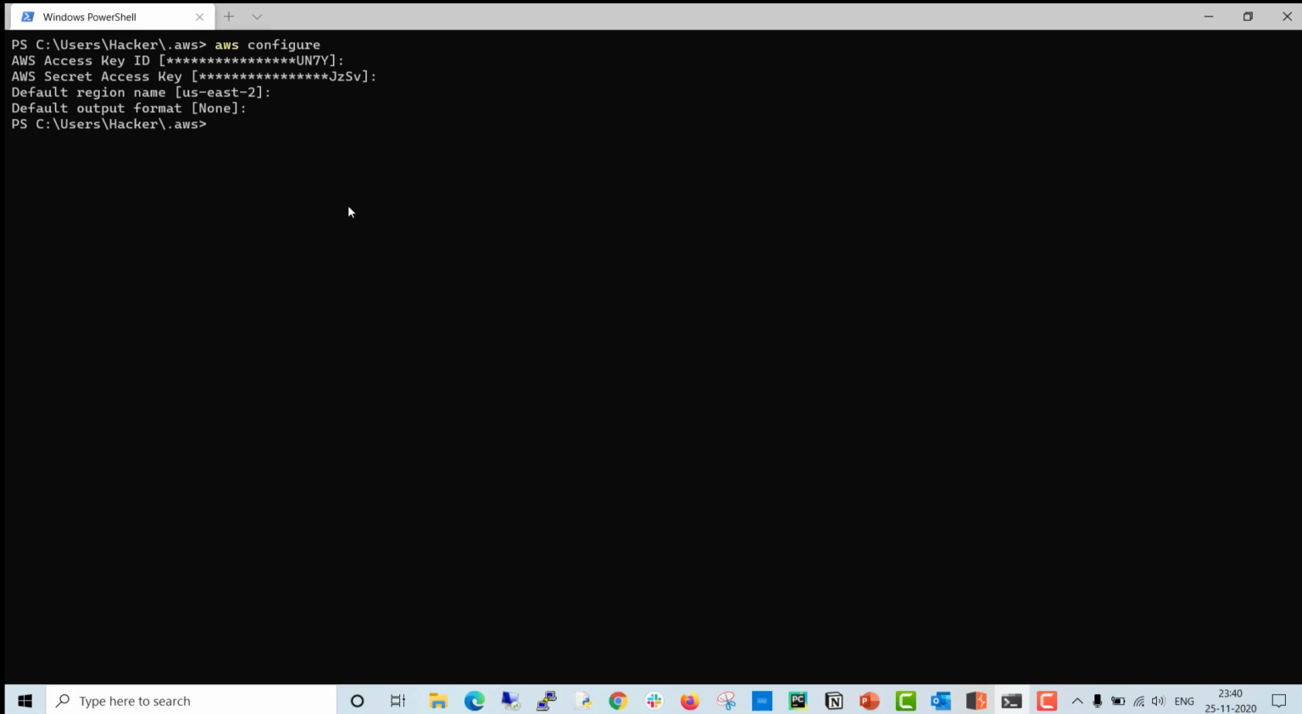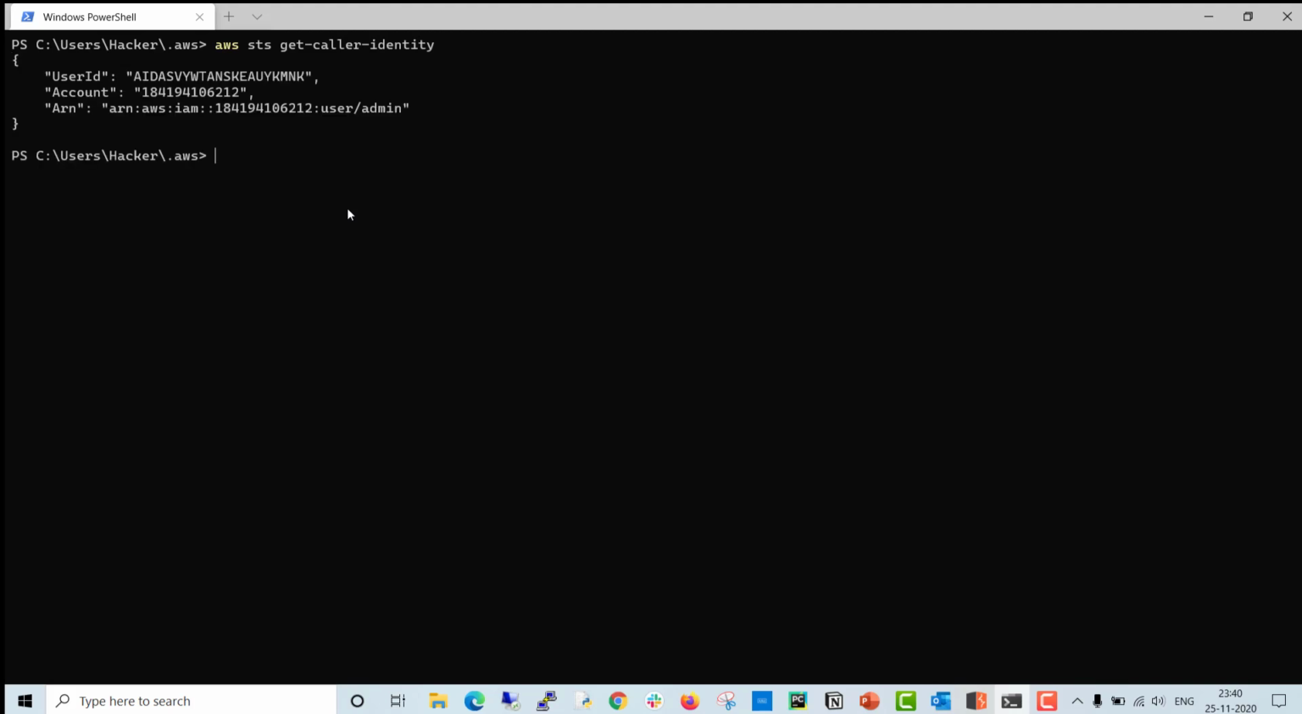Second thing, suppose you compromised an AWS access key, but you don't know which user or role this key belongs to. So how can you get this information? You simply call one endpoint. This is called the STS endpoint, and you have to specify get-caller-identity. Okay, you can see here the key which is configured in the CLI belongs to this user.